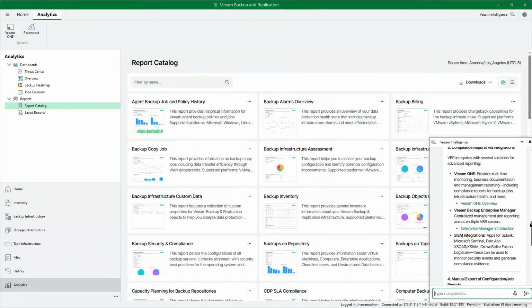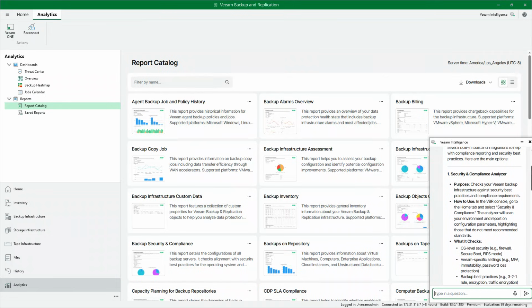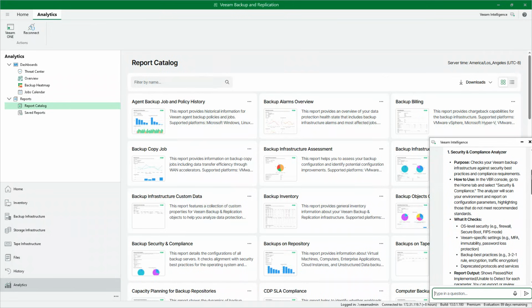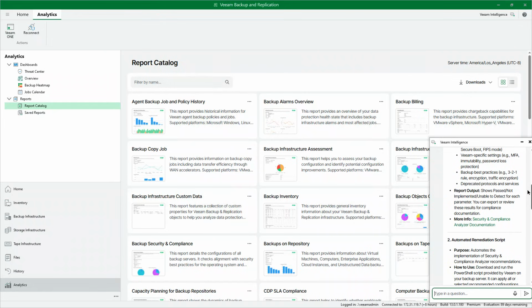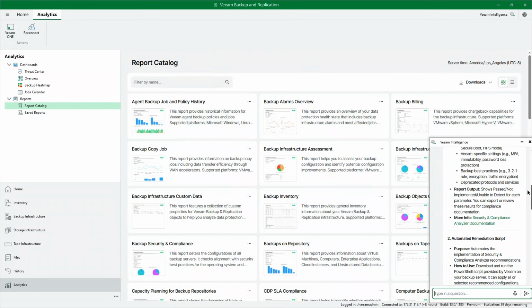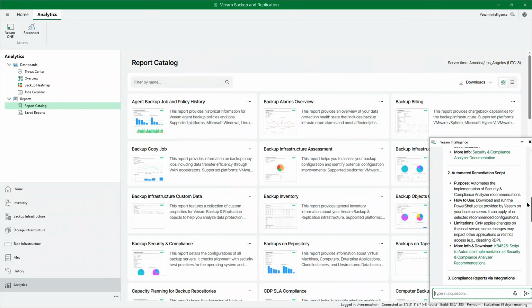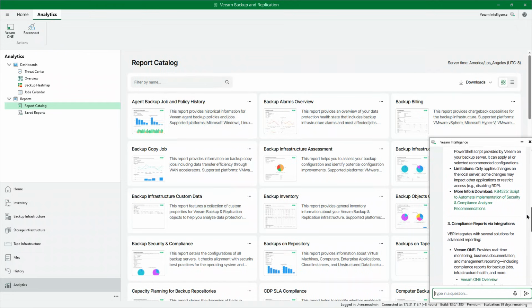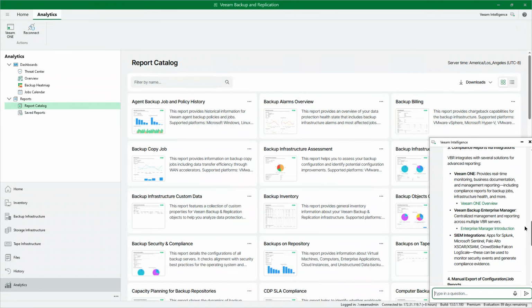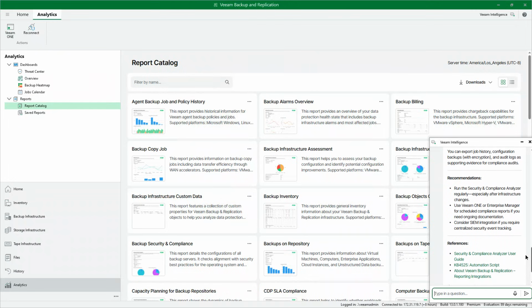So now that we've gotten this answer, if I scroll up to the top, you can see there's the Security Compliance Analyzer. It's telling me its purpose, how to use it, what it checks. You can also run the Security and Compliance Analyzer report and get that all detailed in documentation. You have an automated remediation script. It's telling me that can help meet these recommendations. Compliance reports within Veeam ONE. And some more recommendations that it can give to me.